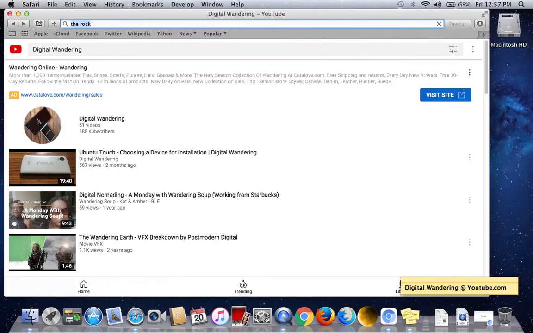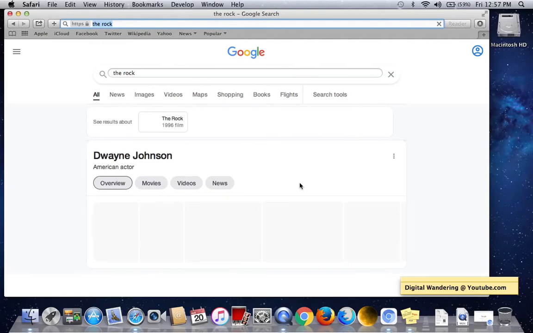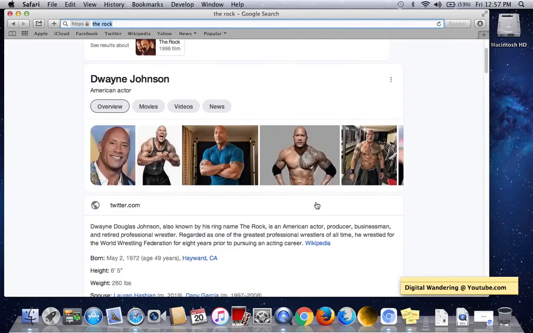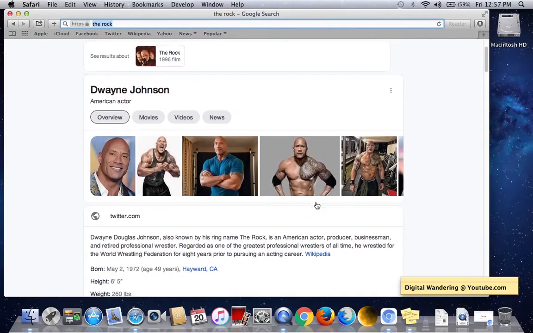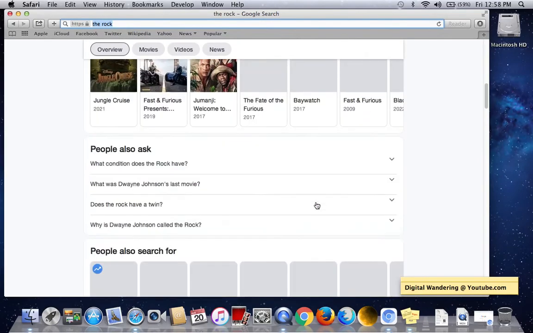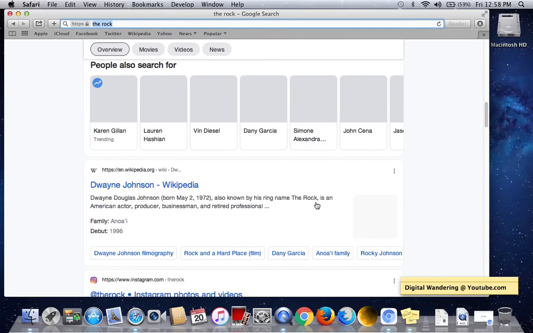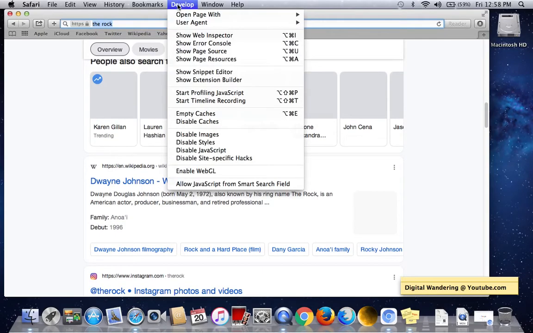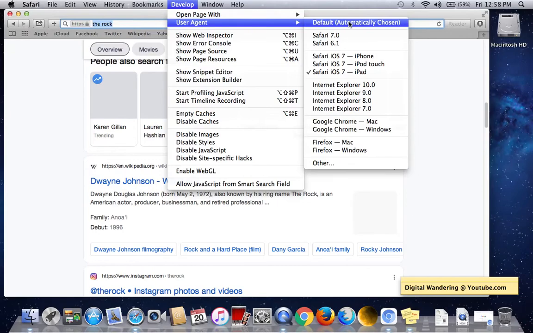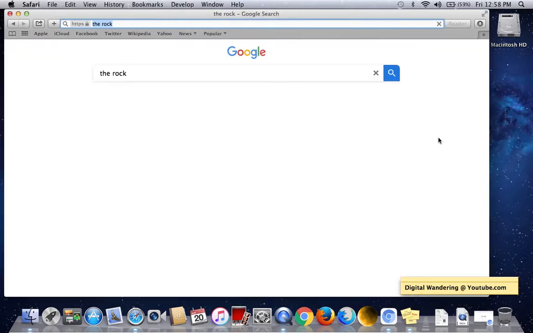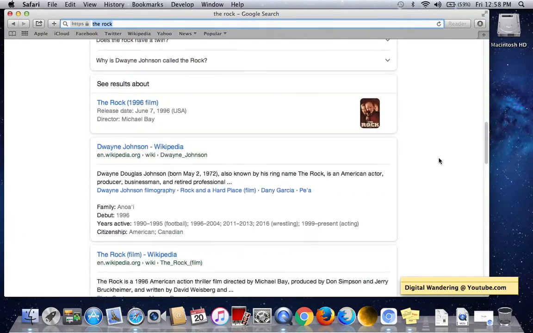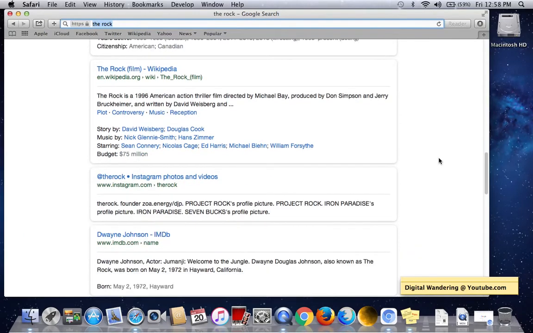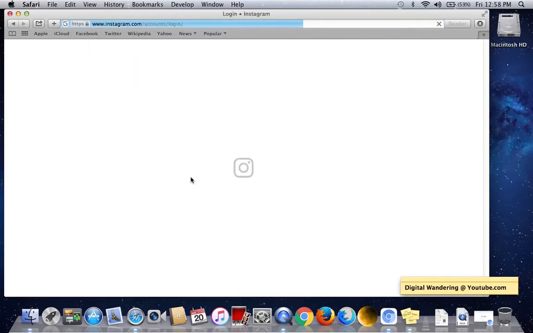Now I want to see if we can look up social media. So I'm picking a celebrity that has all the social media. We're still under that mobile user agent. Let me just go back to the default user agent. Now The Rock has all the different social media, so I just want to see if we can.